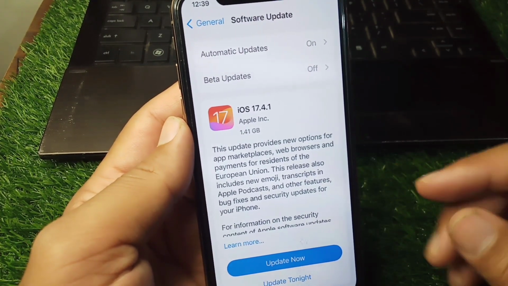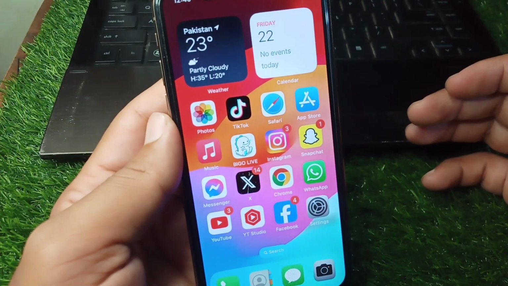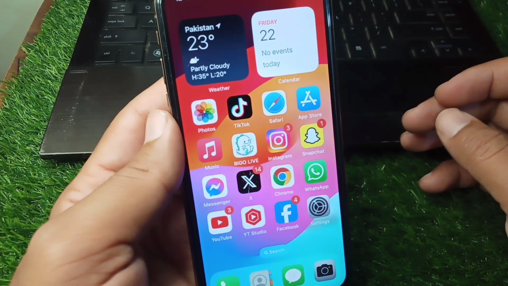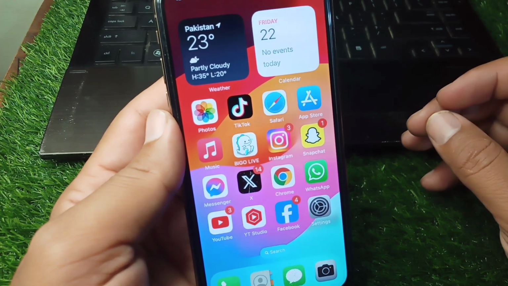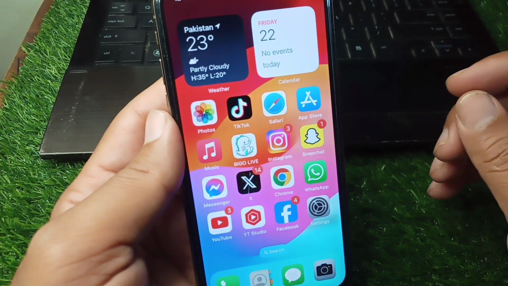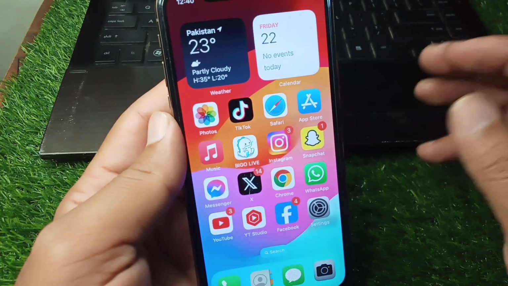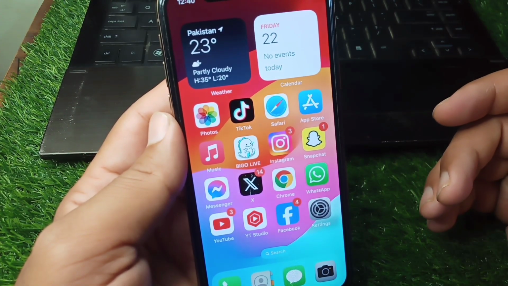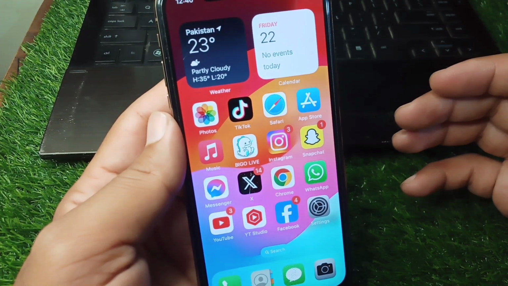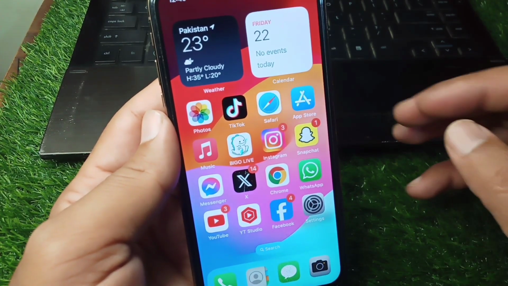So guys, update the device and after this check if the problem is fixed or not, and if the problem is still there then you have to simply wait for some time. You have to wait because the app is being modified by the developers. After it is modified then you will be able to install the app without any problem. So guys, wait for some time and after this try to install the app again, and hopefully this time you will be able to install it very easily.